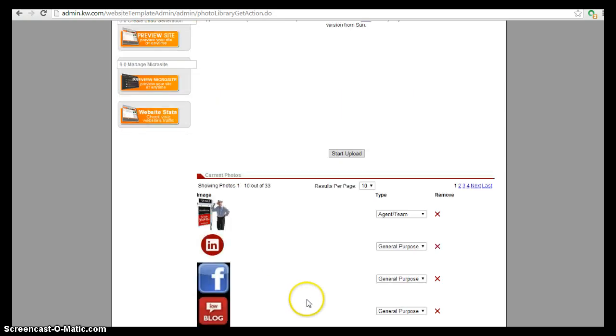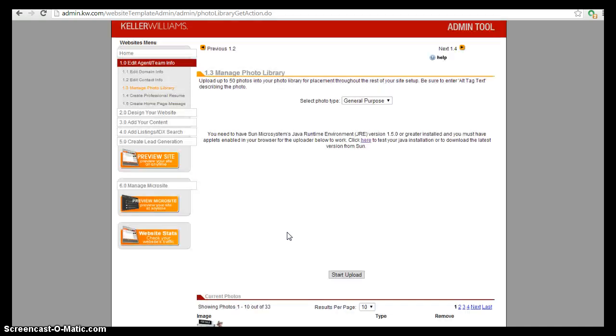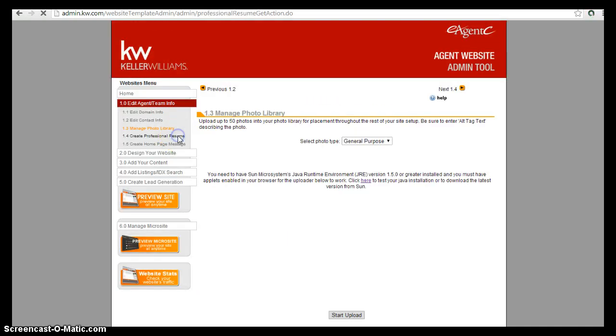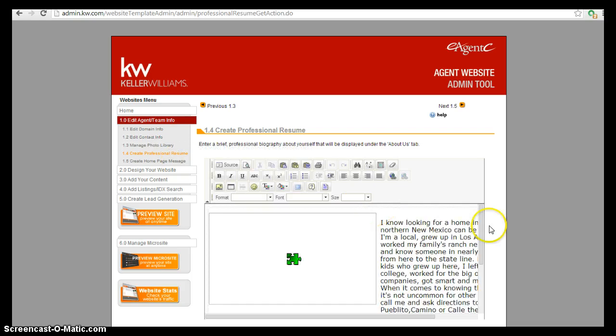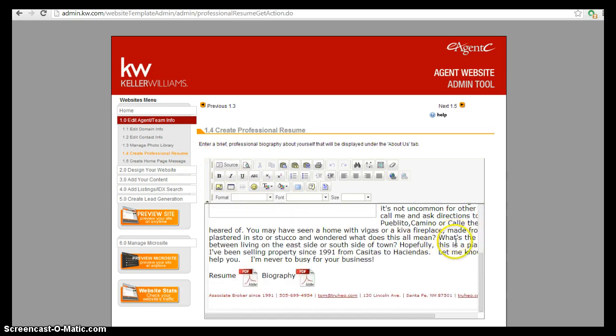This is also a place that you want to upload photos. So if you don't like your photo in your eAgency site, we'll get to that. You'll see where you can upload it. Again, here is your professional resume. You're going to type it in there. It gives you an opportunity to do a few things with it.